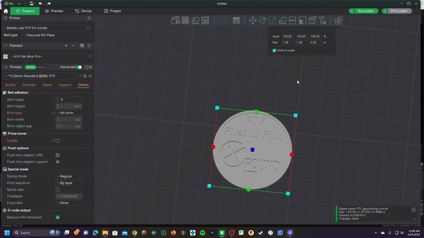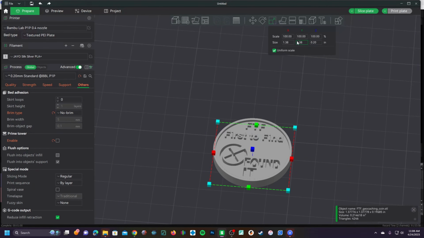So there you have it. That is the basics of resizing a model in Bambu Studio using uniform scale or non-uniform scale.